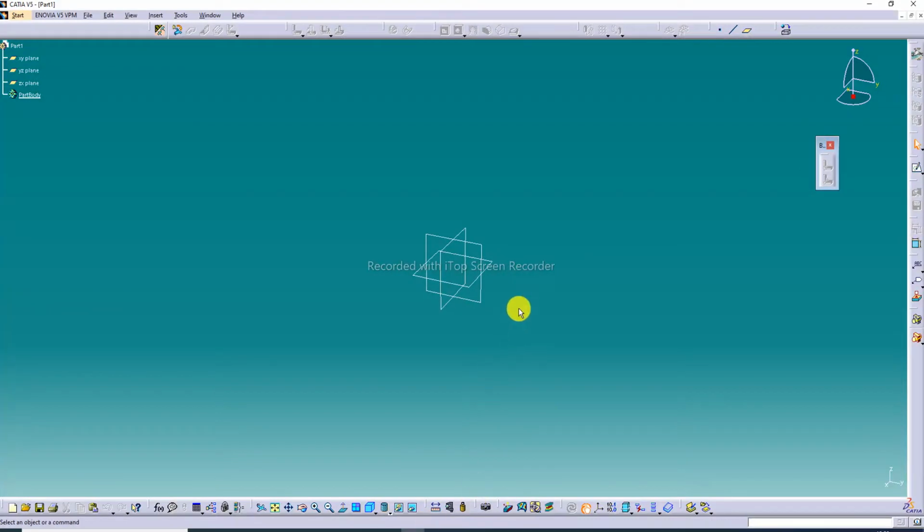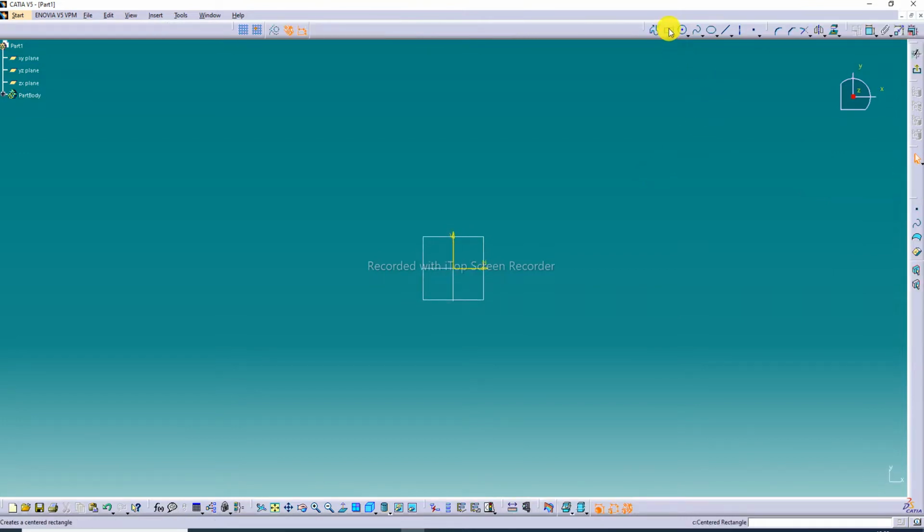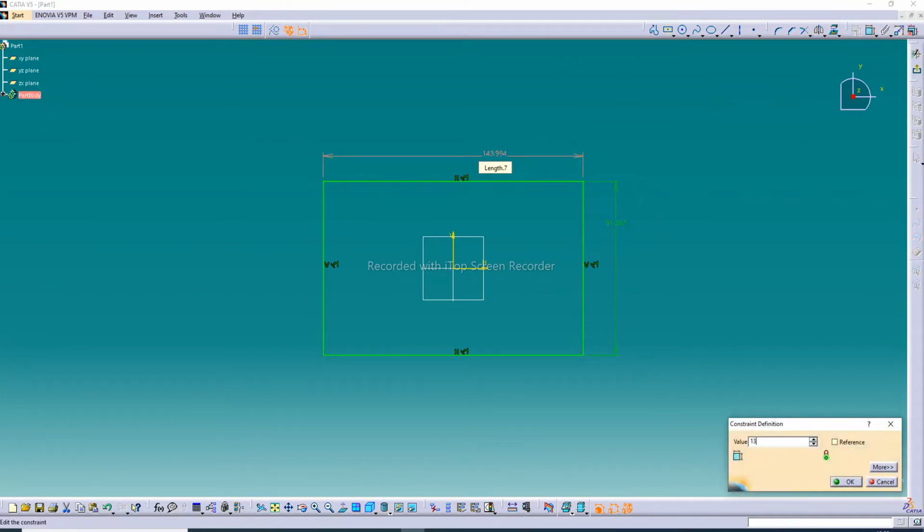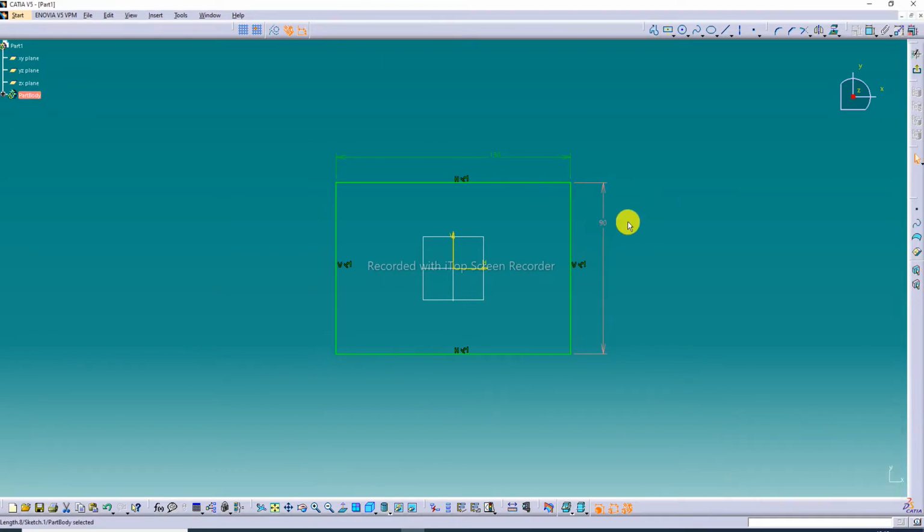Okay, this is our CATIA software interface, and these two commands are very important: first is folding and second is unfolding. Okay, this is correct. At first draw any sheet, a center rectangle, and mention the dimensions. Dimension is 130 by 90. Okay, this is correct.